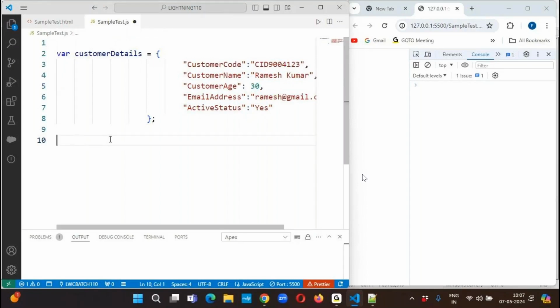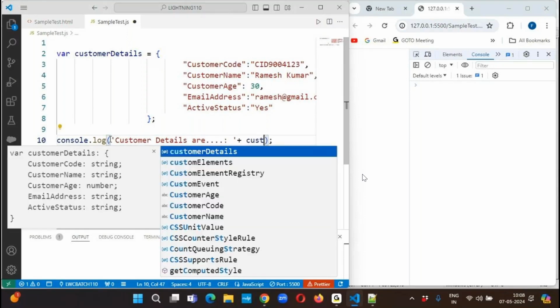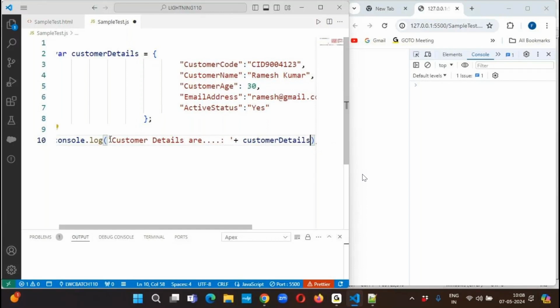Now, how can we represent these customer details here? Now I want to print console.log, customer details are, and I want to represent that object name. When you try to represent this object name, it won't show the details over here. See, it is showing that customer details are object simply. It won't show the information because it's an object. Objects can't be represented on your browser console directly.